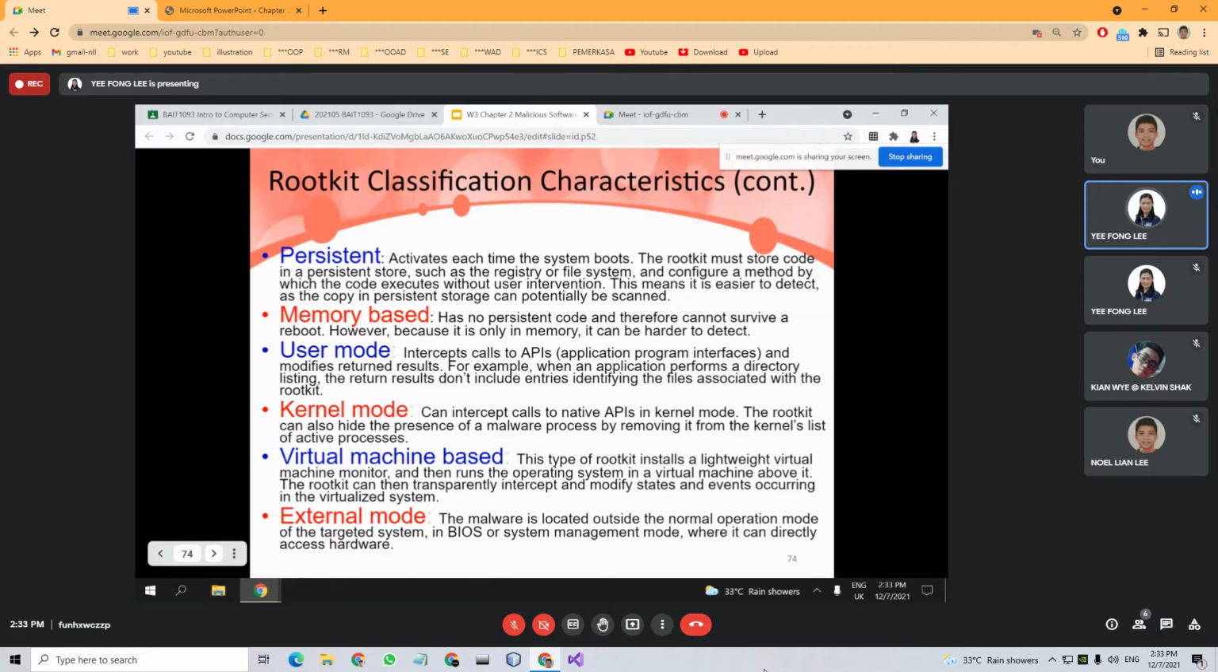That one, user mode, okay? You compare the user mode and the kernel mode. Kernel is deeper, right? More hardware. Yes, the rootkit will hide its presence, they hide deeply, but they will remove the activity from the kernel list, so it means it is very hard to trace.